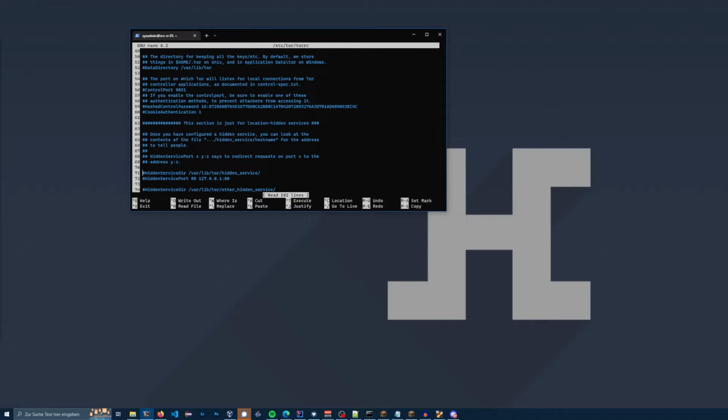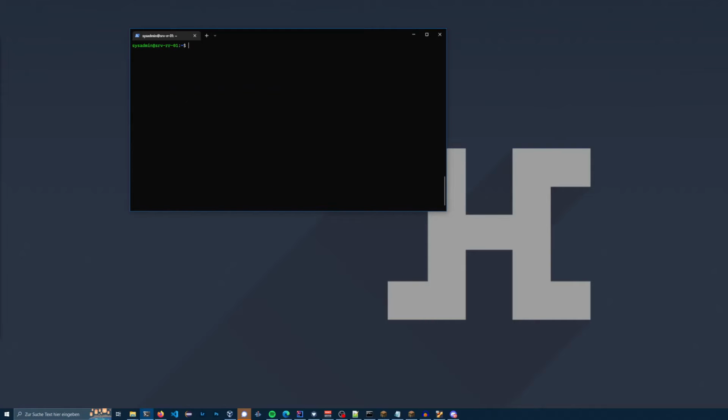Line 71 and line 72. Ctrl O, enter, Ctrl X. Now restart Tor. Now I can get the .onion domain in the following file. Here is my Tor domain.